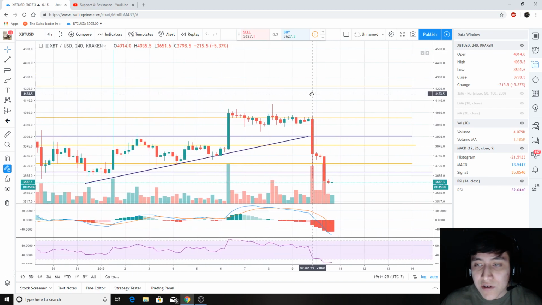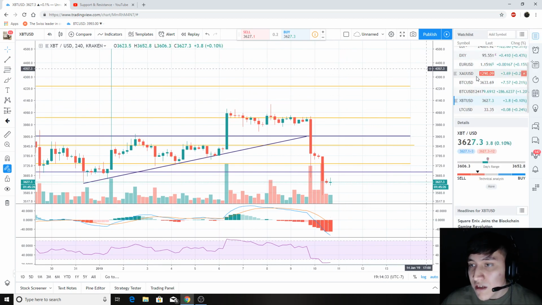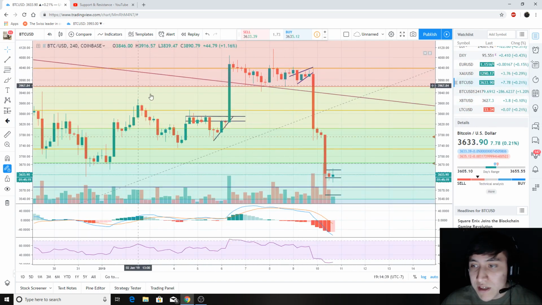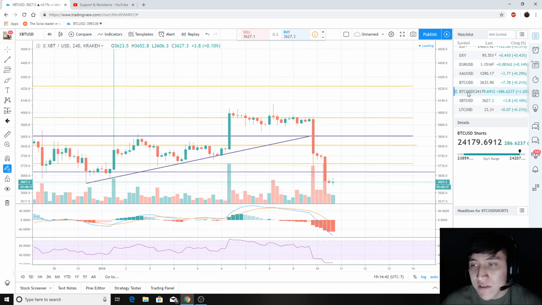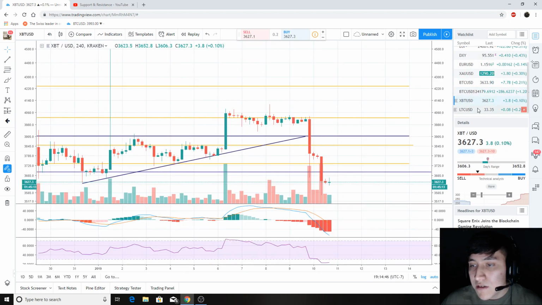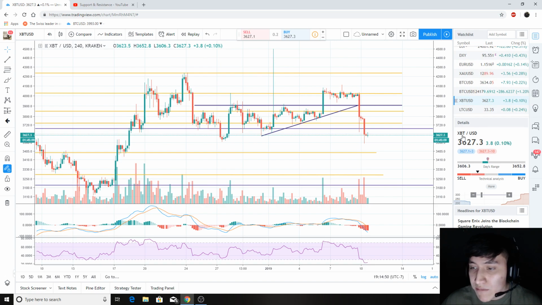The last thing I'm going to show you guys how to do is right here. This is telling you all the different charts. So this is going to be the Kraken chart. This is going to be the Bitcoin USD chart, right? And then this would be shorts. Shorts is going to become important later on. So let's just go back into the Kraken chart, and then it tells you the current price of Bitcoin.